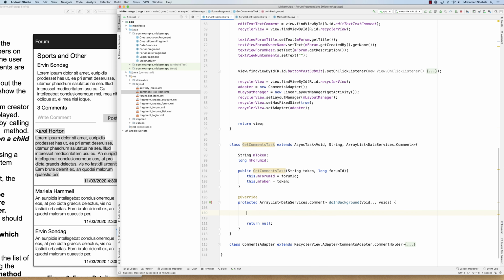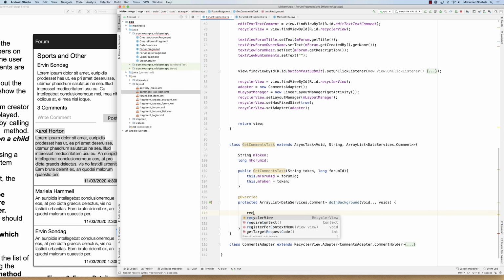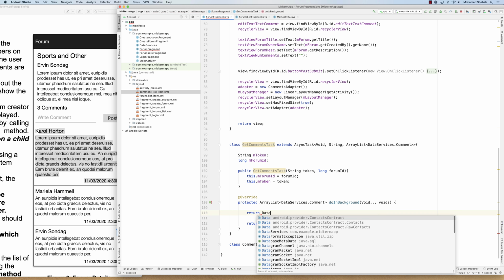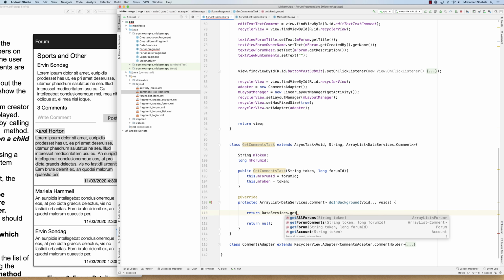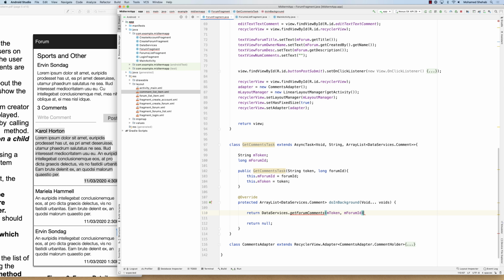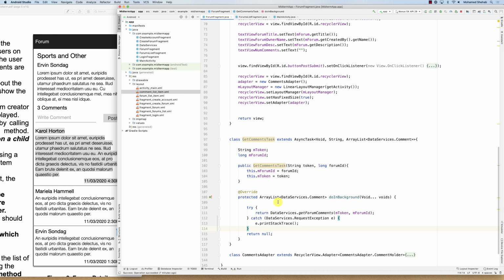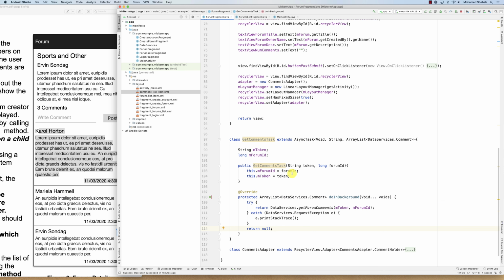So basically when we are here, we'll say return DataServices dot getForumComments, the mToken, the mForumID. That's basically what's going to happen here. And then this is going to be surrounded by a try catch. We can publish progress, we return null here, and so on. So basically that's this, and that calls it.